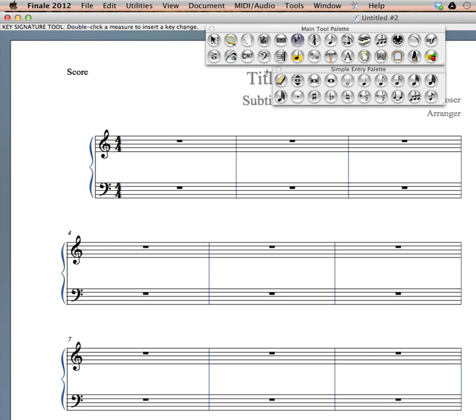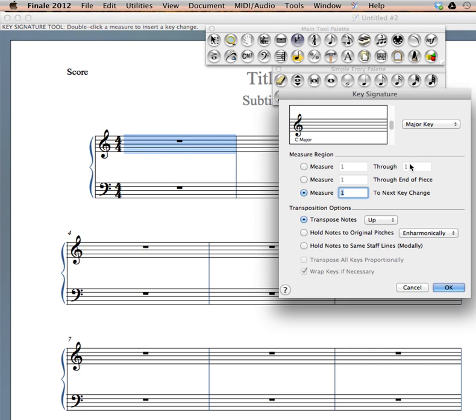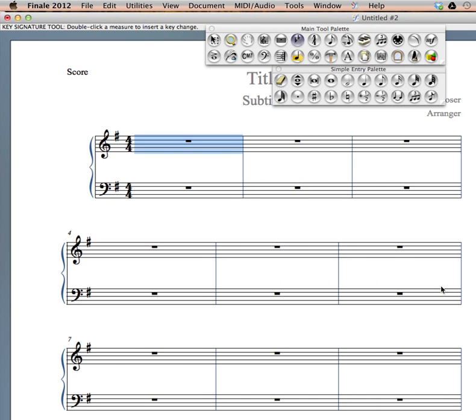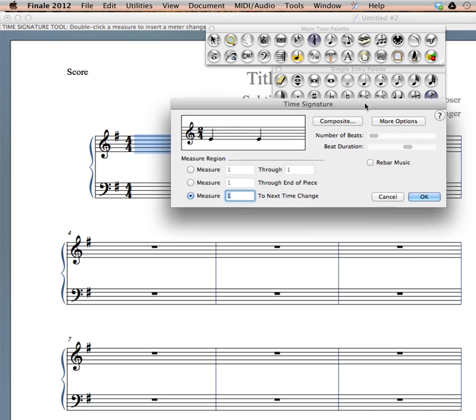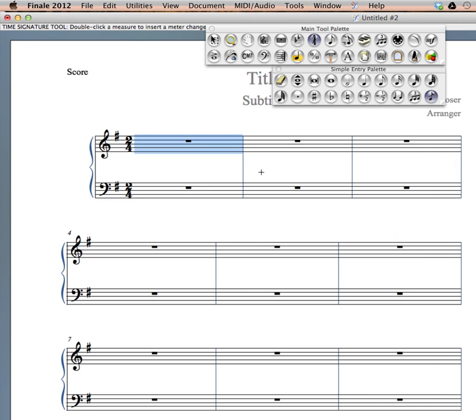Well, here's how. Well, even before we get into that, let's change the key signature here, G major, and then we'll change the time signature to 2/4. Just number of beats. So you see what I'm doing. Here we go.